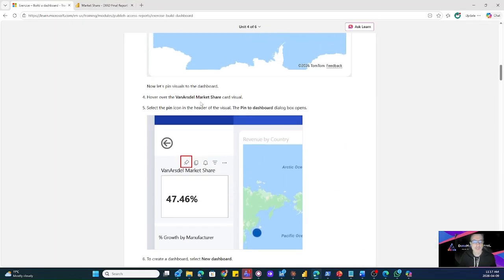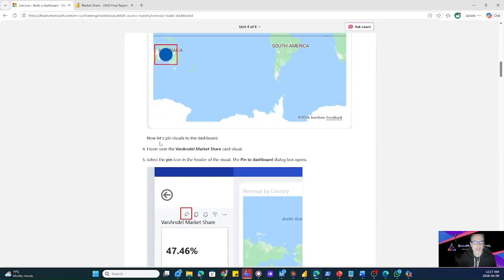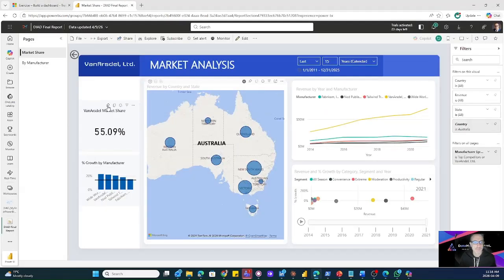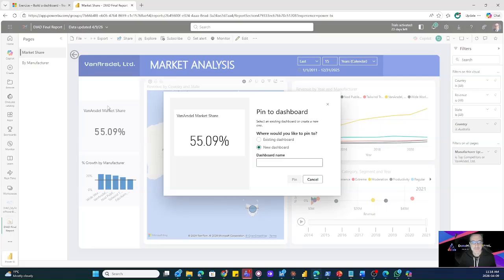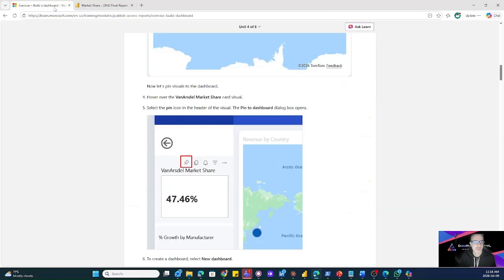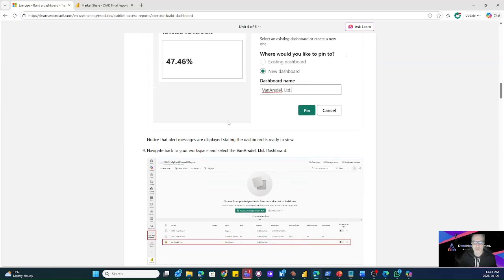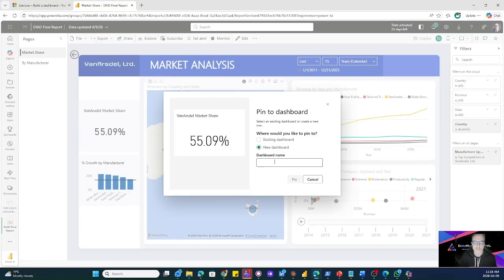Let's go down to Australia and pin the visual to the dashboard. How? Hover over the Van Arsdel market share card visual, select the pin and pin to dashboard. This thing here. We don't have a dashboard, so there's no existing dashboard. We're going to create a new one called Van Arsdel. Pin.